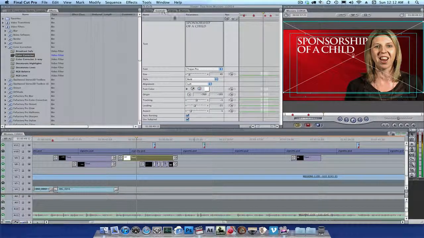Sponsorship of a child is hitting the side of her head, is going over the side of her head. We don't want that. I wonder if we can squash that up anymore by changing the tracking. Oh no, that looks silly. So we have to make it smaller. We'll make it 40. There you go.